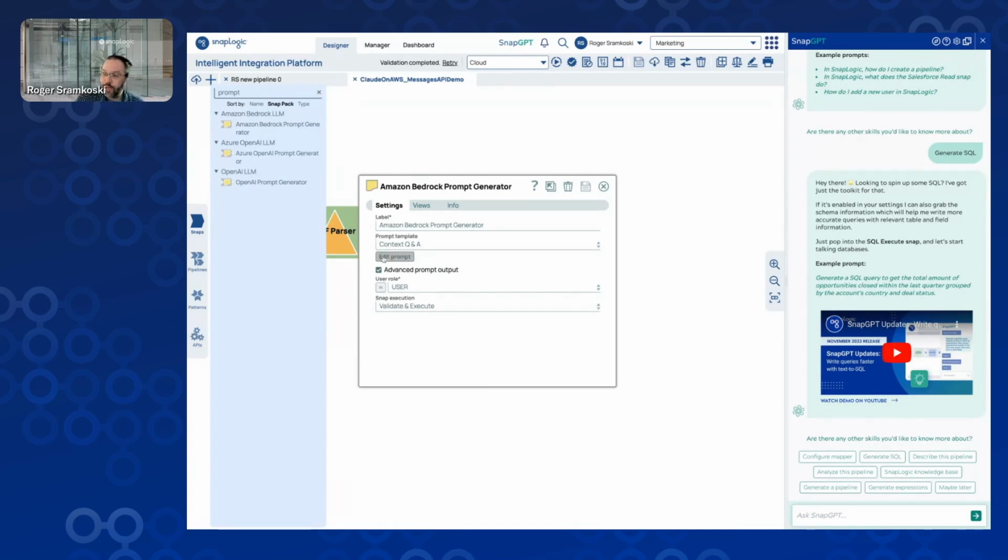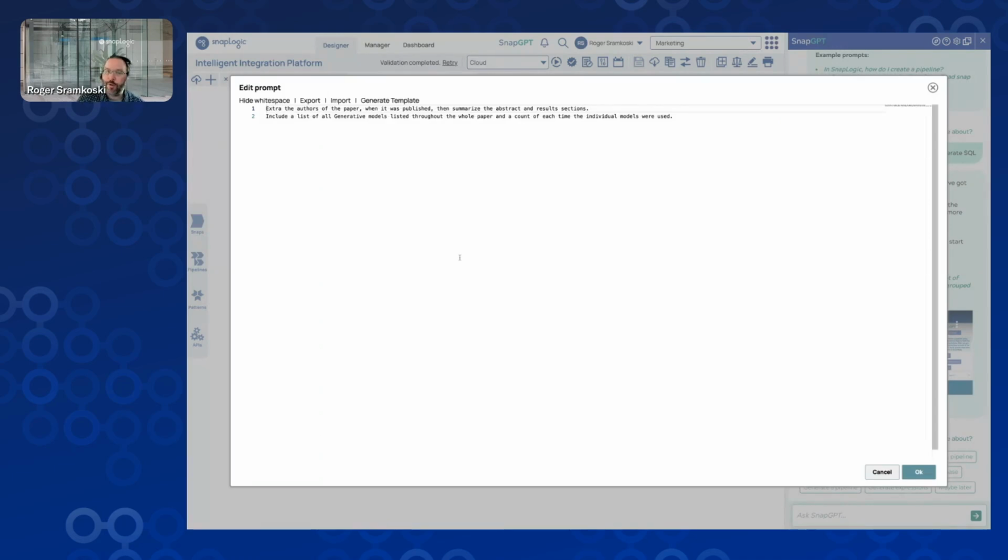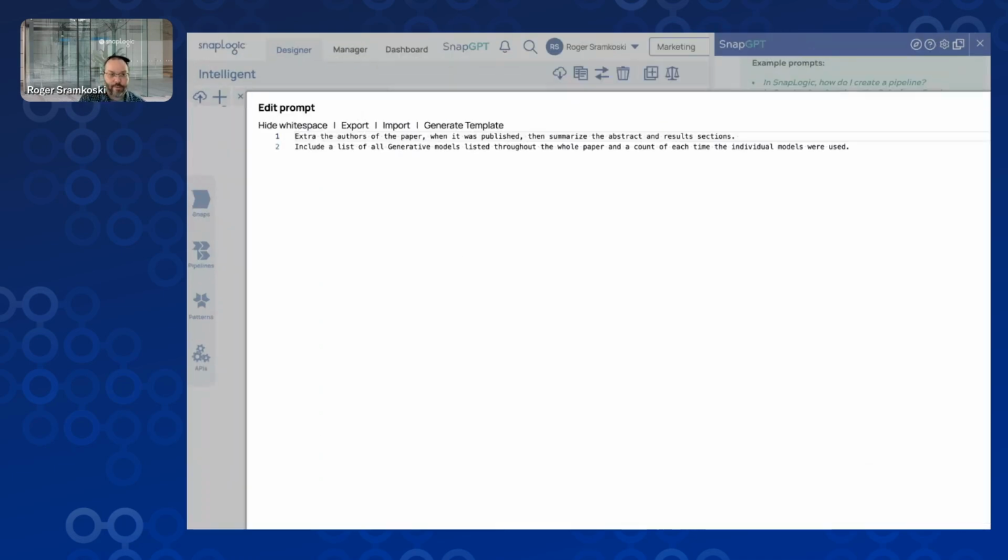And then to actually take a look at the prompt, we can just hit edit prompt here. And I see it's a little small. Let me see if I can make it a little larger. The content of it isn't super important, but the idea is that I put in a research paper and I'm just asking some fairly basic things like summarize the abstract and results, and then count the models that are used.